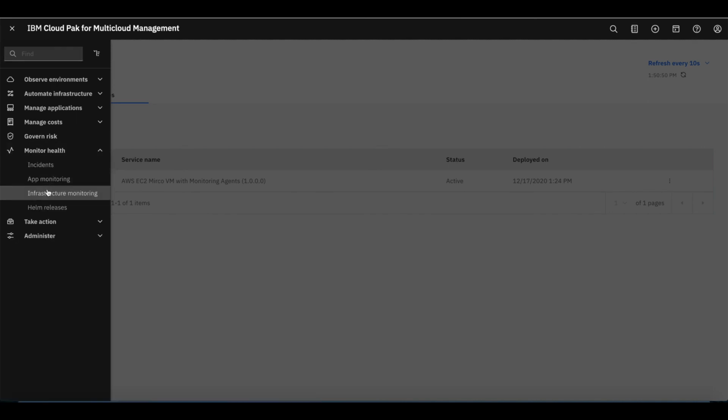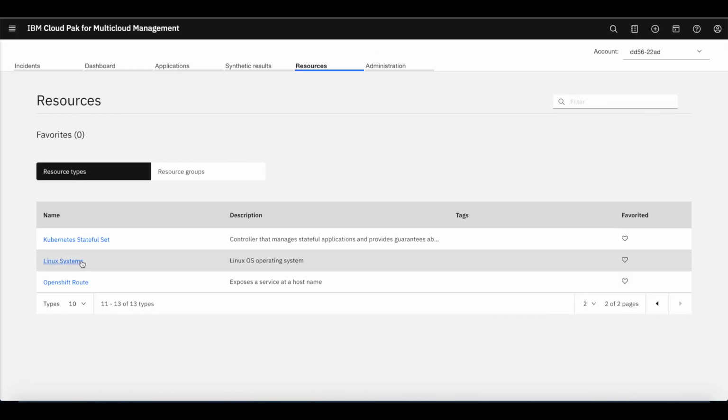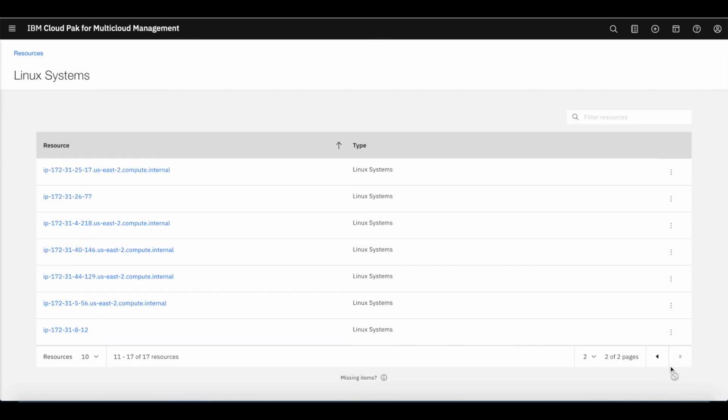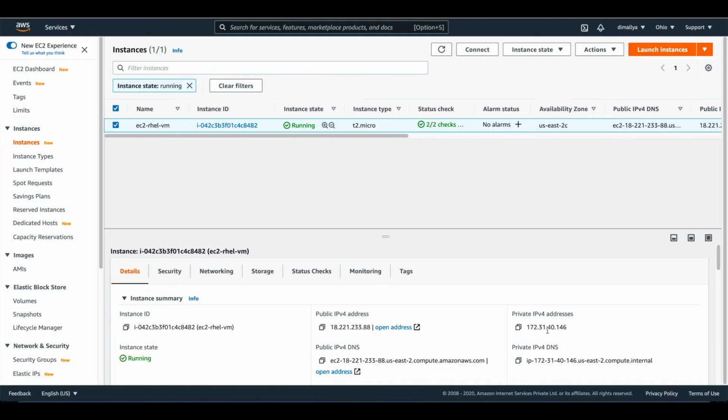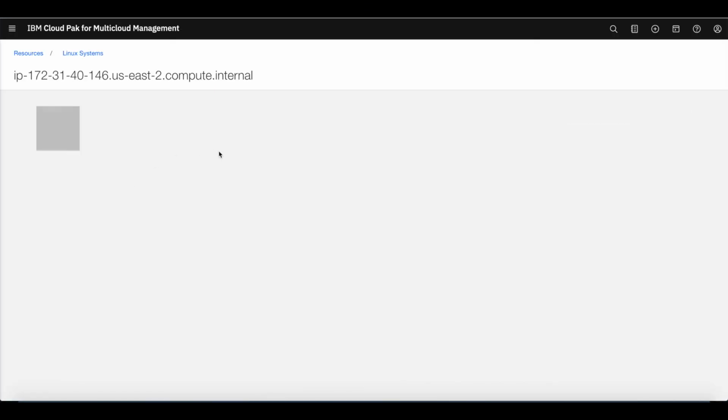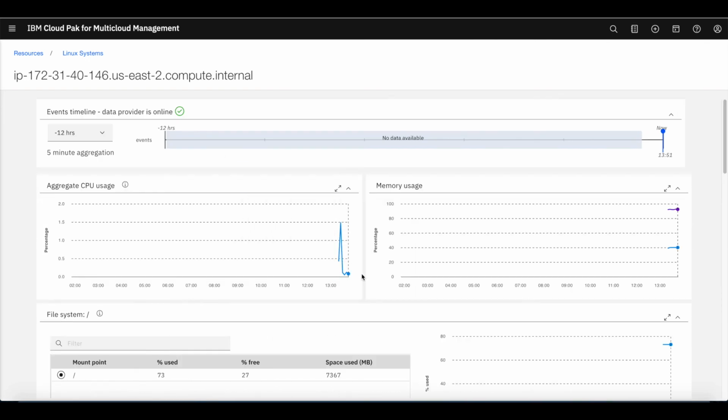Monitor health, infrastructure monitoring, Linux systems, and 4146. Yeah, here it is. So we can see that monitoring data from the provisioned VM has started appearing in our monitoring page of IBM Cloud Pak for multi-cloud management.